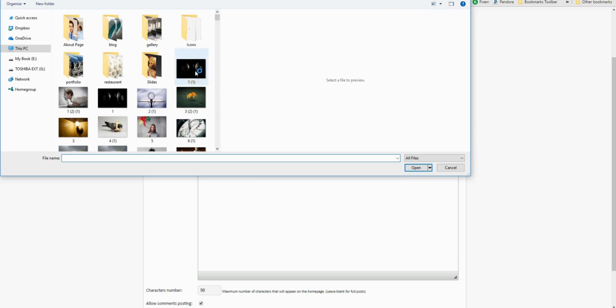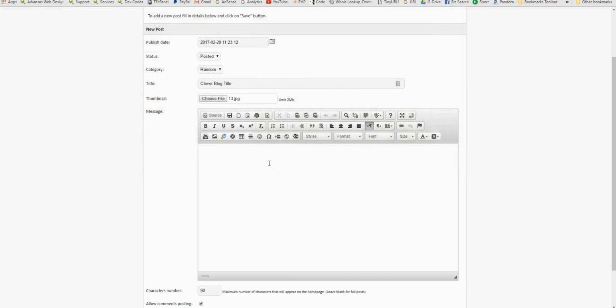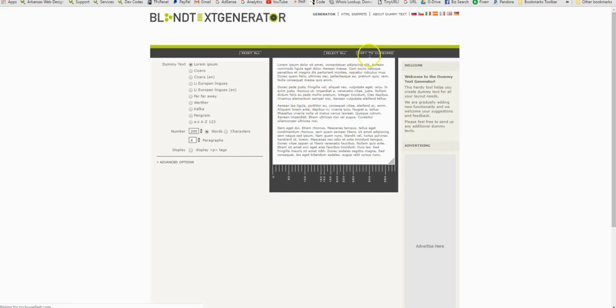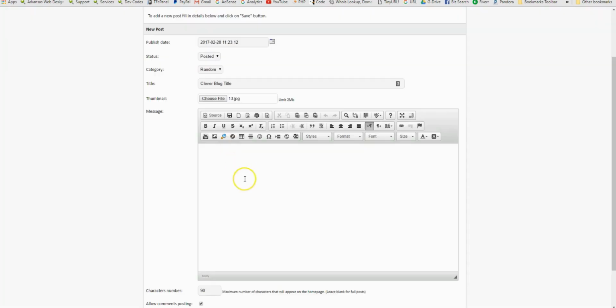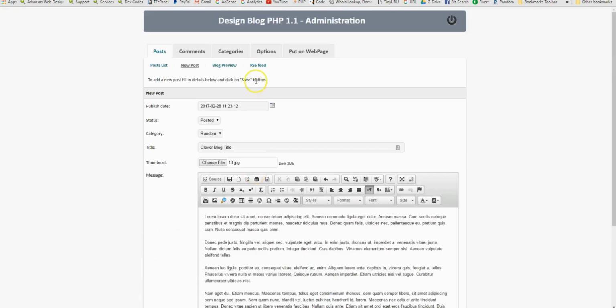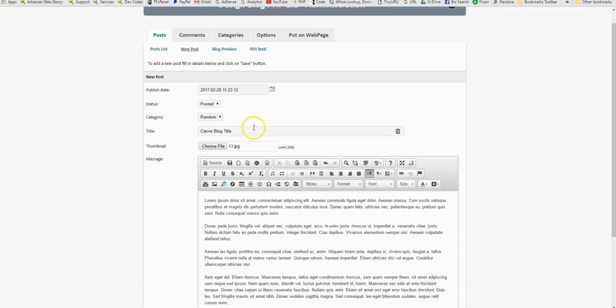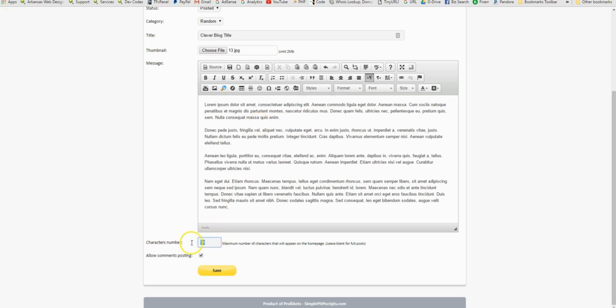I'm just going to go search my desktop for some photos. Let's use SpongeBob. Go grab some dummy text. Paste that in there. And once again, we can set that to 90 characters. You can pretty much individually set that for your blog post, but what you saw earlier in the options was kind of like setting the default, you know. So we had 90 in our options earlier, so it put 90 as a default, but you can still change this if you like to. Allow comments posting, I'm going to check no. I'm going to click save.